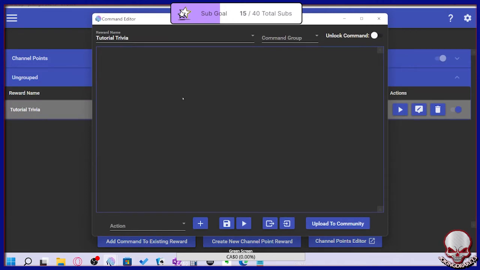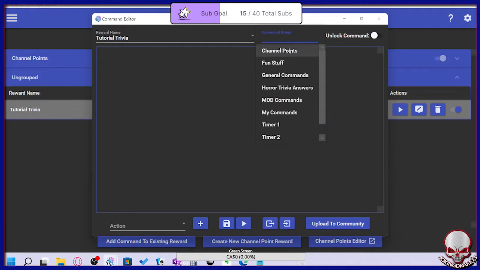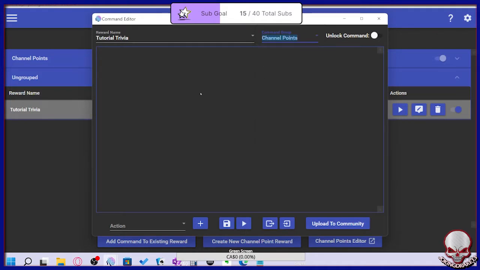So right now, as you can see, it's blank. There's our reward name, command group, channel points. Anything that I have created that uses channel points goes in here, and it's great to keep things grouped. It really helps you when you're looking for stuff at any point.